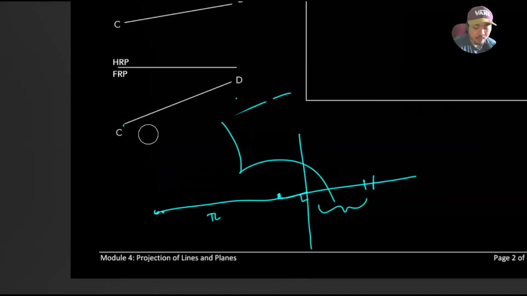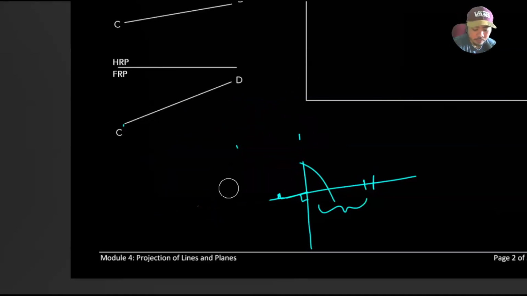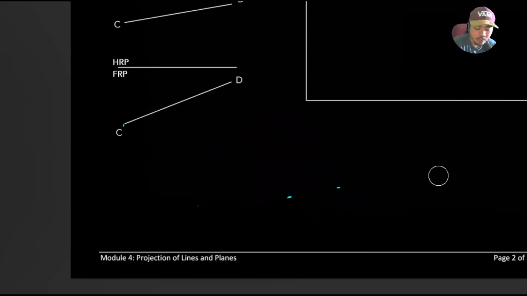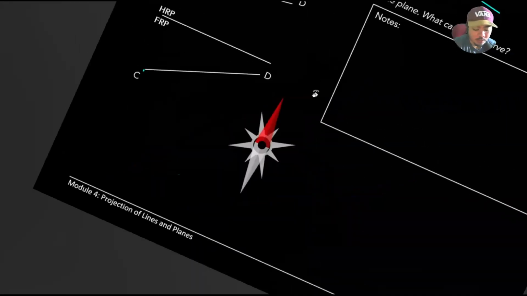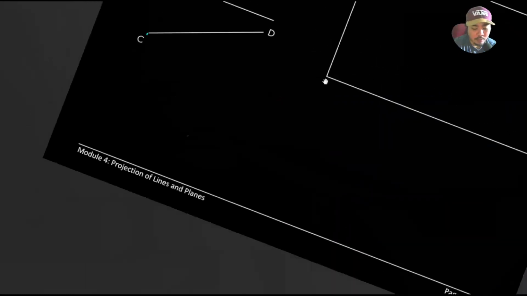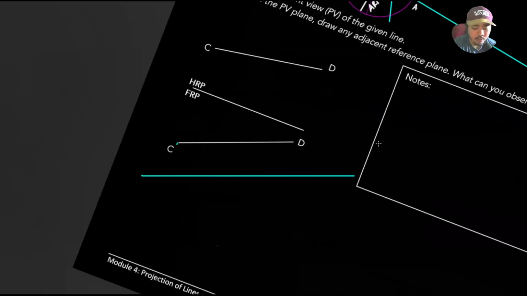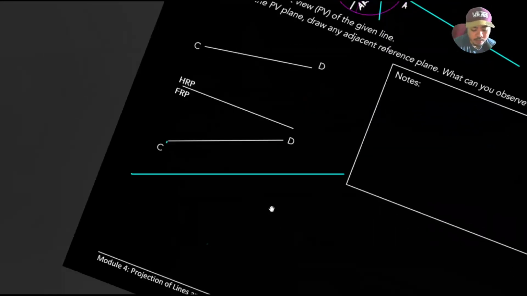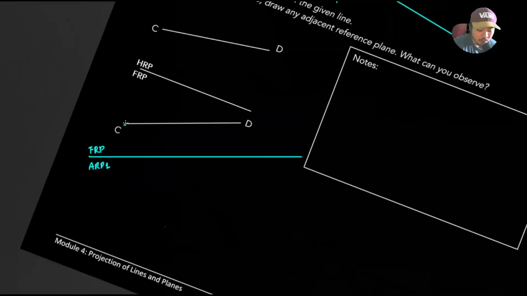Iburay natin to. Let's try to do it. Again, we begin with gagawa muna tayo ng parallel line. Okay? So let me do something like that. I think that's a comfortable distance. So let's do ARP1 to. And this is FRP. Tama? It separates these two views right here. So let's draw our projection lines.